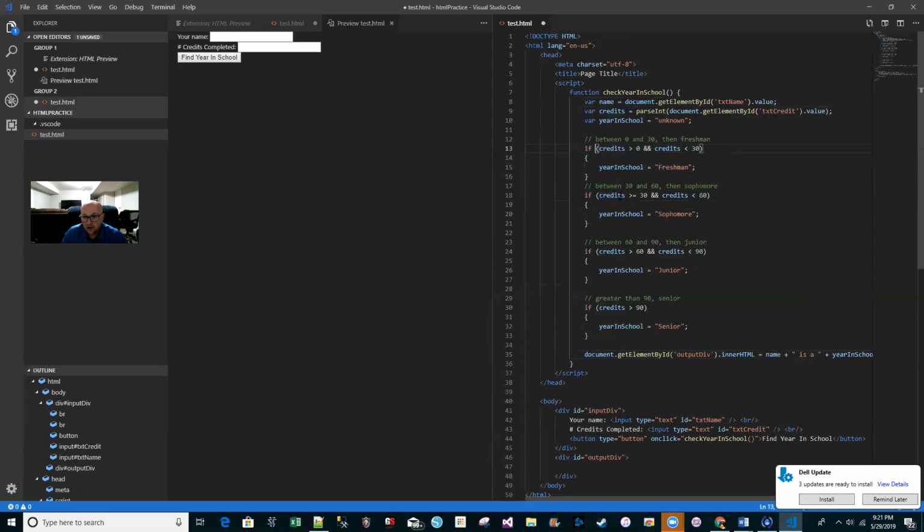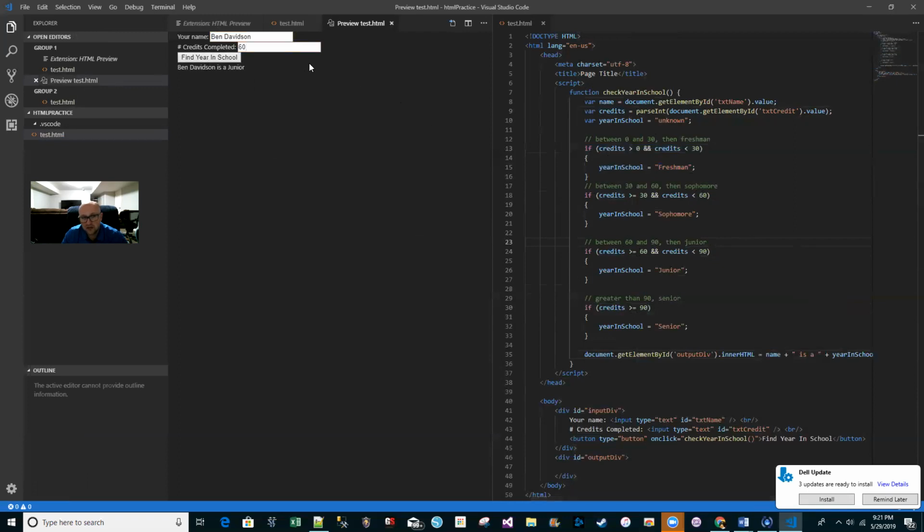If they are 30, because we did greater than or equal to 30, or less than 60, then they're a sophomore. If they're exactly 60, they will be a junior. And if they're exactly 90, then they will be a senior. So let's come here. Let's try the case that was failing. I'm expecting that Ben Davidson is a junior, and Ben Davidson is a junior. Okay, let's come here. 90, senior.